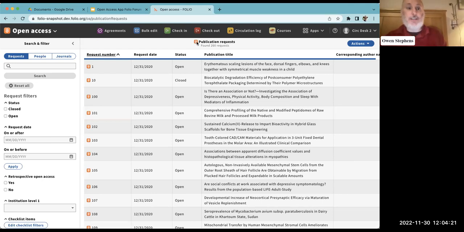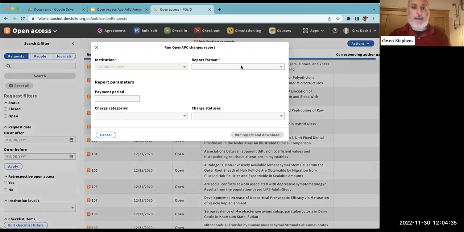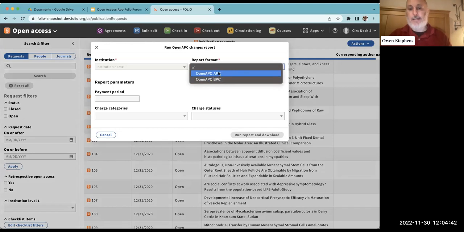The final thing I just wanted to show was the reporting. So having entered a load of information, if I want to run an open APC charges report, then I can do that. OpenAPC supports different report formats. There are three formats. We've got two in here now, and we're working on the third one right now. So there'll be three eventually here.